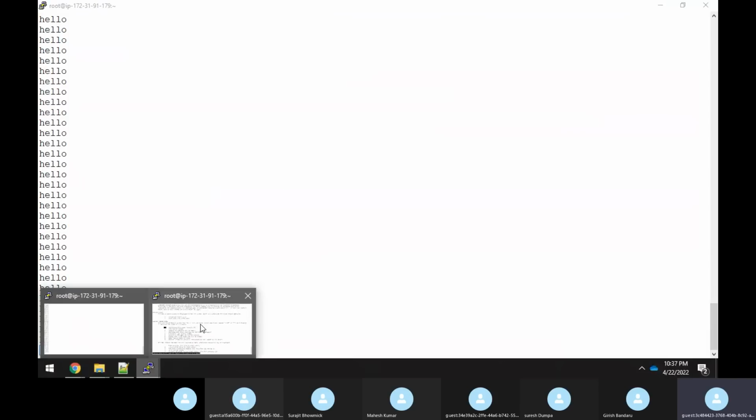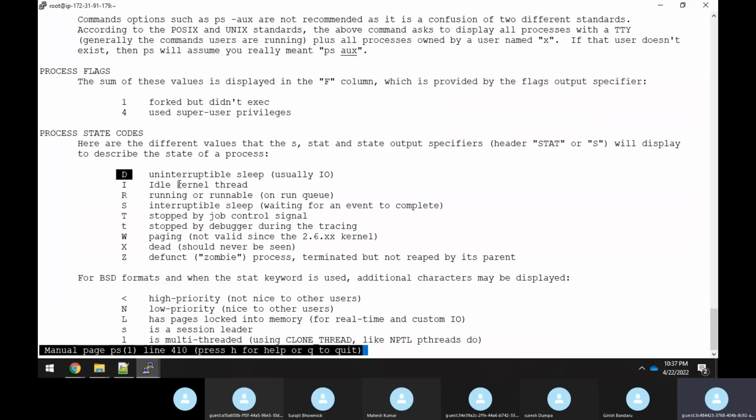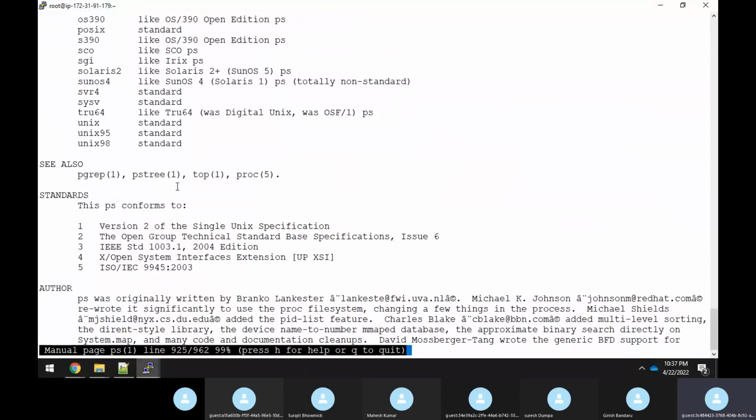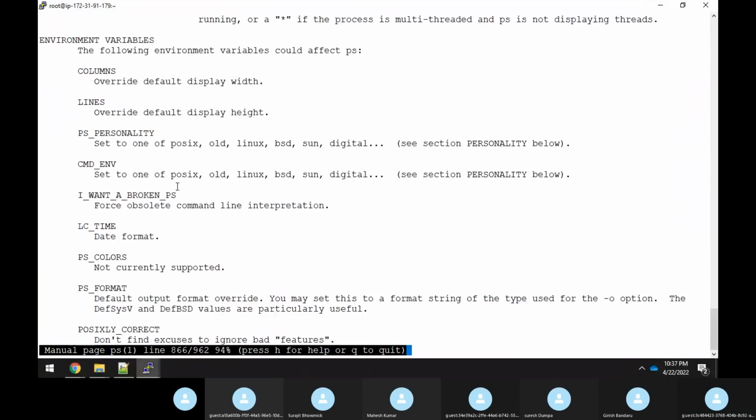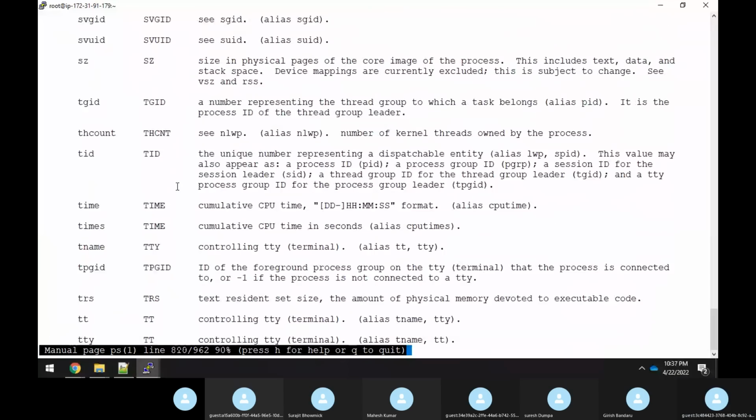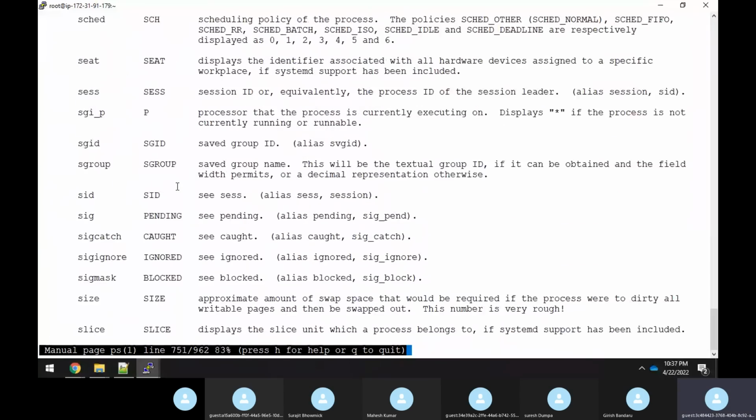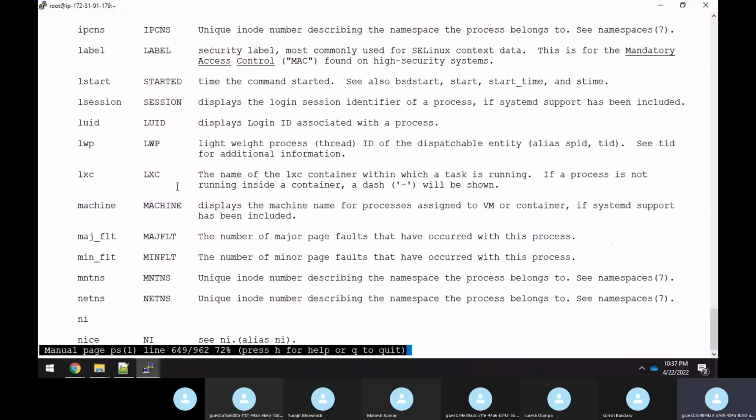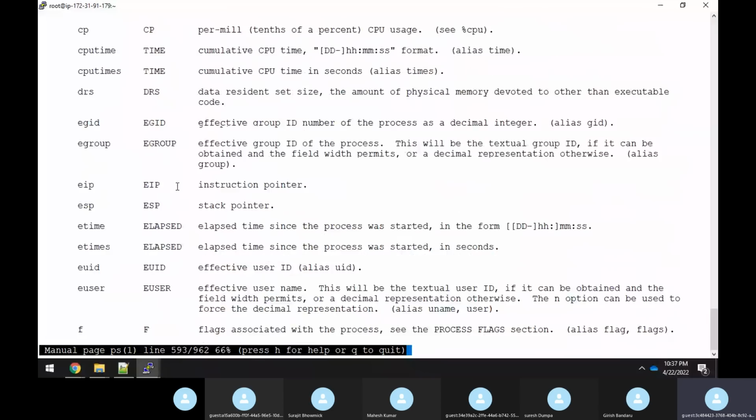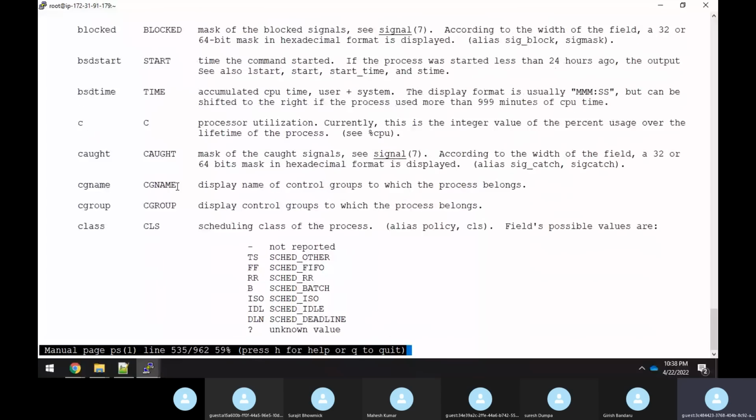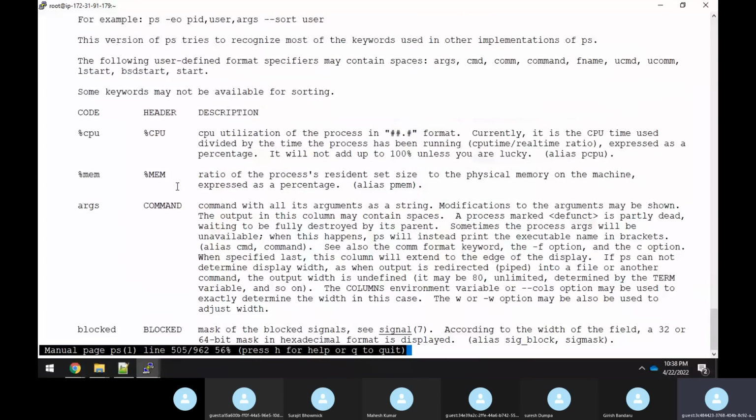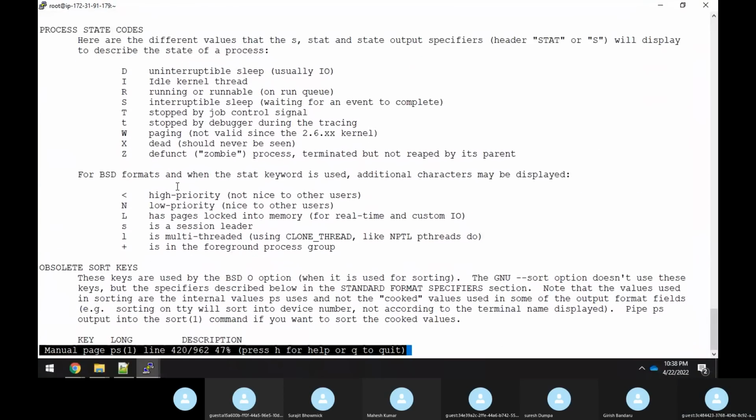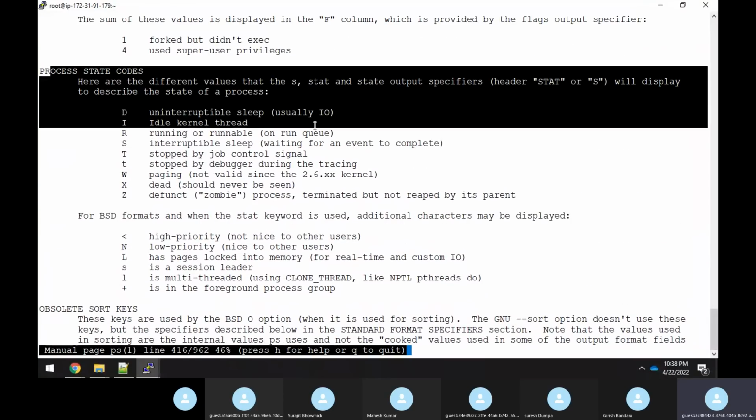So if you execute the man page, man of ps, manual page of ps, you can see the states of the processes like this. I went to the last page of the man page, then I'm scrolling up. Here somewhere you will see the states of the processes. Sometimes they might ask in an interview, what is a zombie process? How do you say a process is a zombie process? So these are the process state codes.